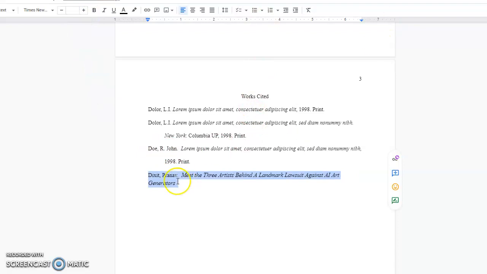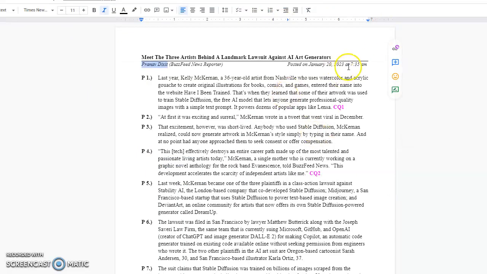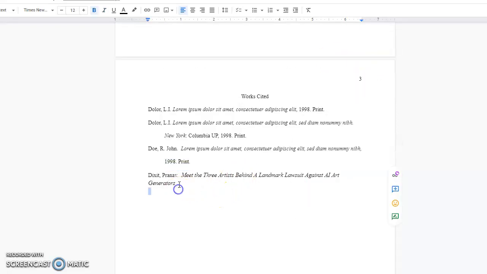And then I'm going to head back to the article. This is the date that it was published. Going back to the article, it says 2023 is when it was published, and then lastly 7:35 a.m. So I'm going to take the 2023 and head back here. I'm going to put a comma and then 2023. Unitalicize it. Lastly, put a period and the word print because this was in print.